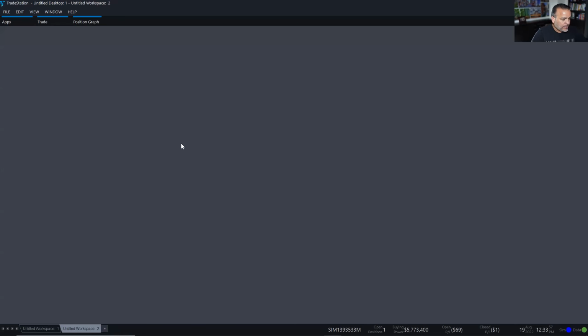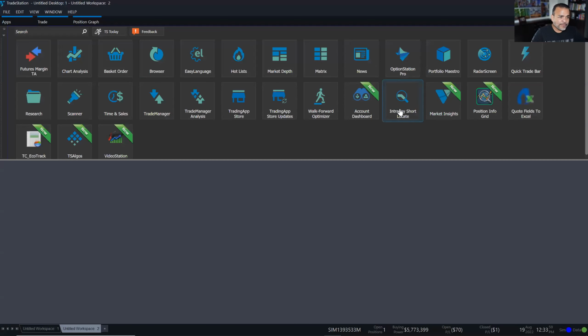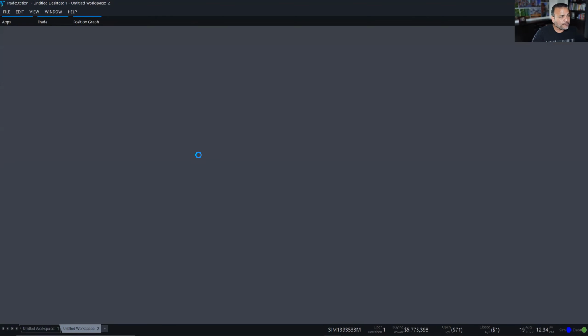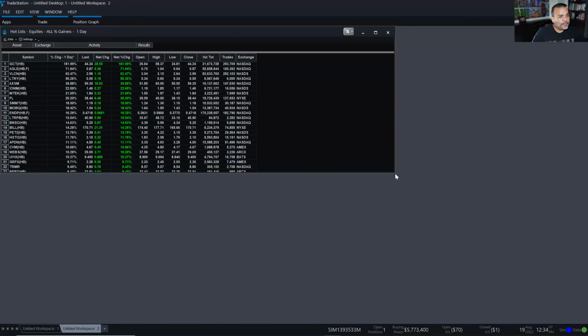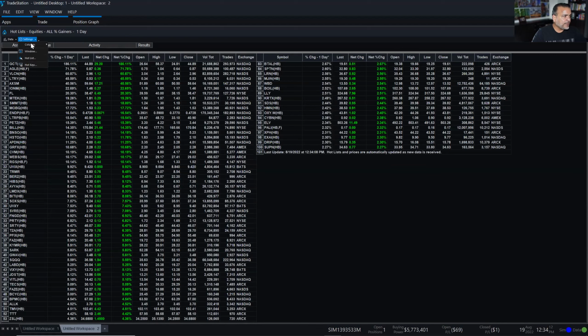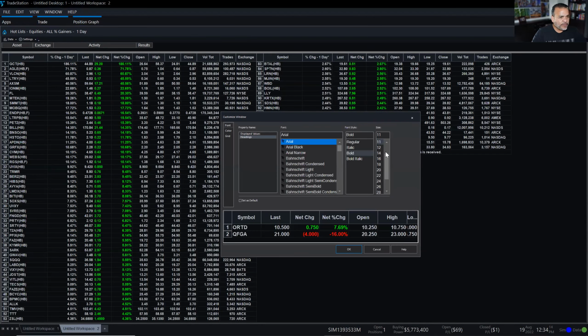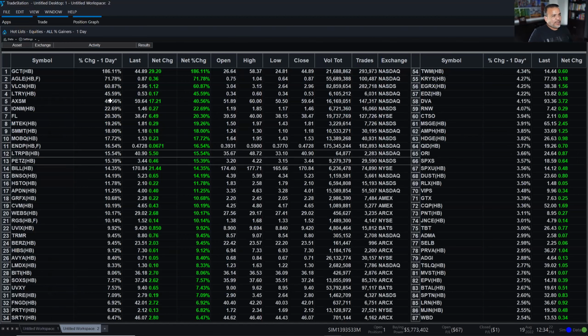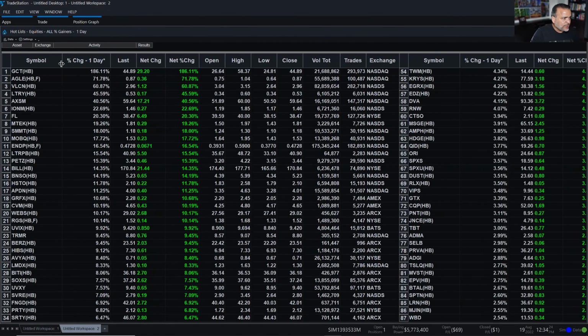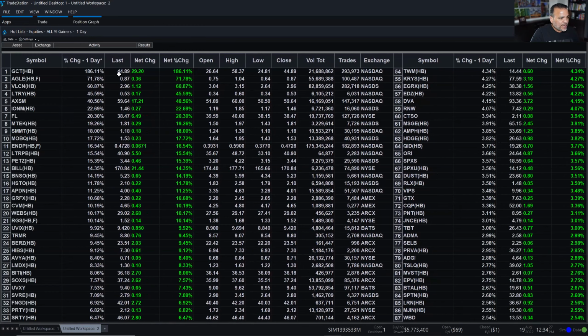Let me open up another workspace here just to explain. I'm going to open up the hot list on this second workspace. Okay, let me resize this. Let me make the font a little bit bigger here. So, format window. I'm not sure what happened with the resizing here, it's a little off, but we'll use a 12. All right, so here's my hot list. It's set to percent change one day. So these are the stocks that have changed the most in one day, or from the close of yesterday.